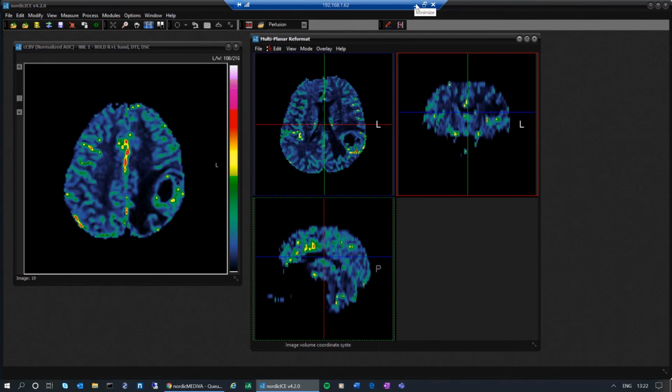So in another recording, I will explain to you all the different parts of the nordicMEDiVA dashboard and how you can configure the system.